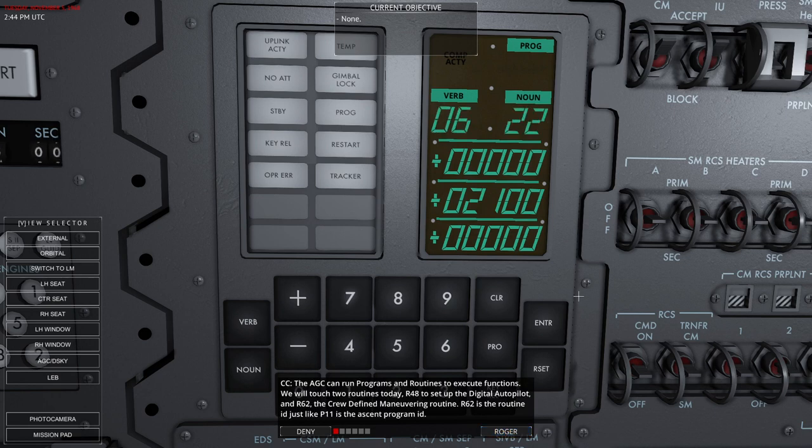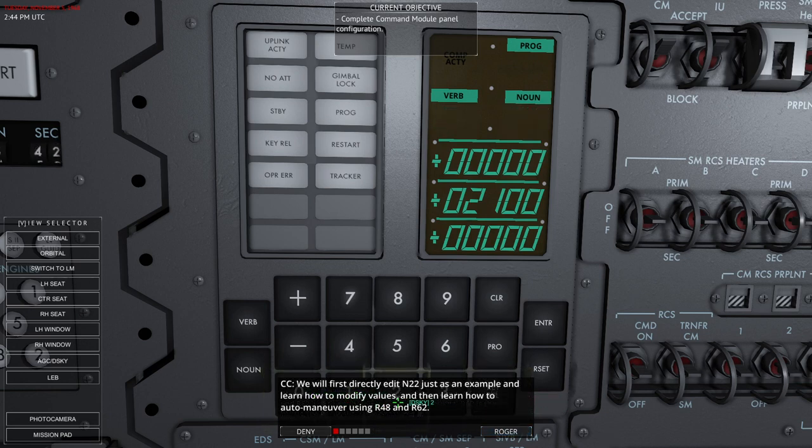The AGC can run programs and routines to execute functions. We will touch upon two routines today: R48 to set up the digital autopilot, and R62, the crew defined maneuvering routine. I don't know why, I guess R because routine, but did they need to distinguish programs and routines? I don't know. We will first directly edit noun 22 just as an example to learn how to modify values, and then learn how to auto maneuver using R48 and R62.